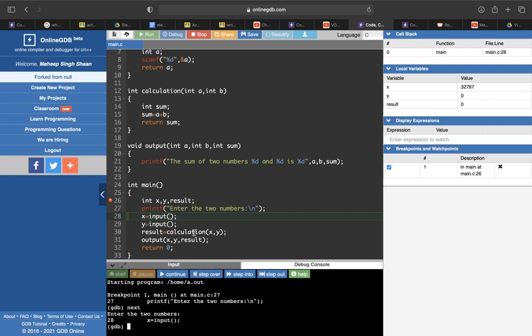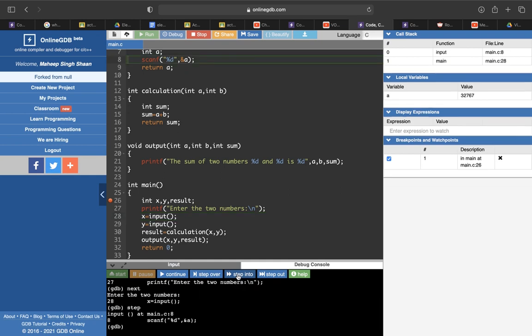What is happening here is you are calling the input function. Whenever in the int main function you are calling a function, at that time you are supposed to use step into. Whenever we call a function inside the int main function, at that time we have to step into. Step into done. Now you are in this function. When you are in this function, you are just supposed to step over. Now it is asking for the scanf input, so I'll give 4. Okay, I'll do step over.